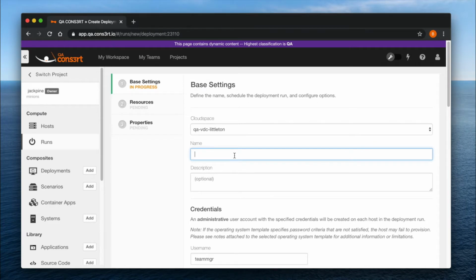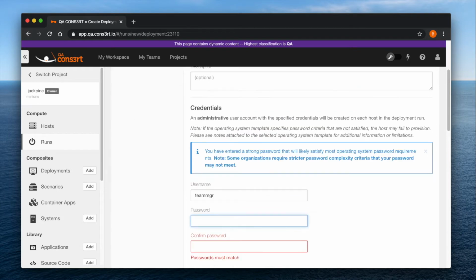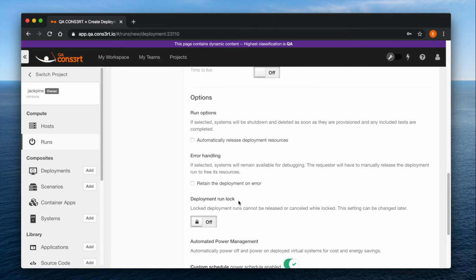In today's video, we'll be reviewing some of the strategies and best practices for troubleshooting a failed deployment and for debugging your assets. Something you can do to make your life easier as far as debugging is concerned is checking the little box that says Retain Deployment on Error when you are launching a new deployment run.